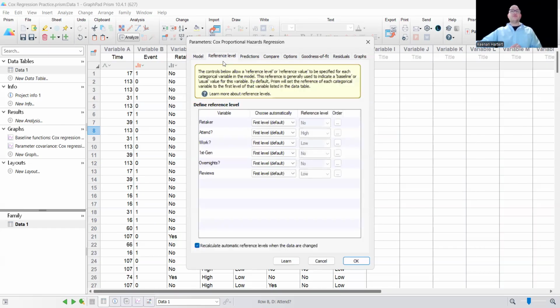So next, you have some customization right here. What I want to do is make a reference level. I'm going to call all the baseline levels, all the happy levels, basically, right here. So if you're a retaker, the reference level is that you're not a retaker. That's the typical. Do you attend and you're a high attender?